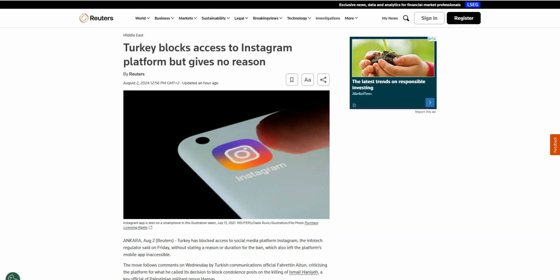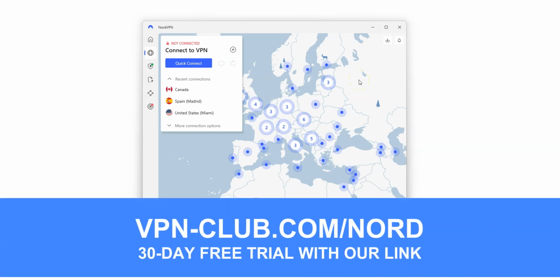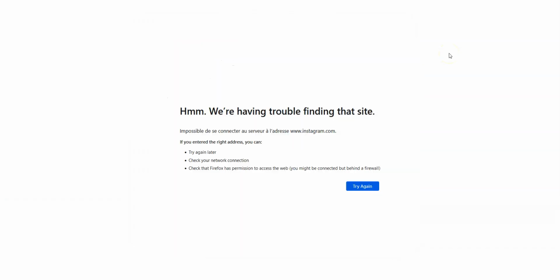So, how can you unblock Instagram in Turkey? The short answer is NordVPN. NordVPN is an app that you can install on your computer, smartphone, or tablet, and that allows you to change your IP address. Once connected, your real IP address will be hidden and replaced by the IP address of the VPN server.